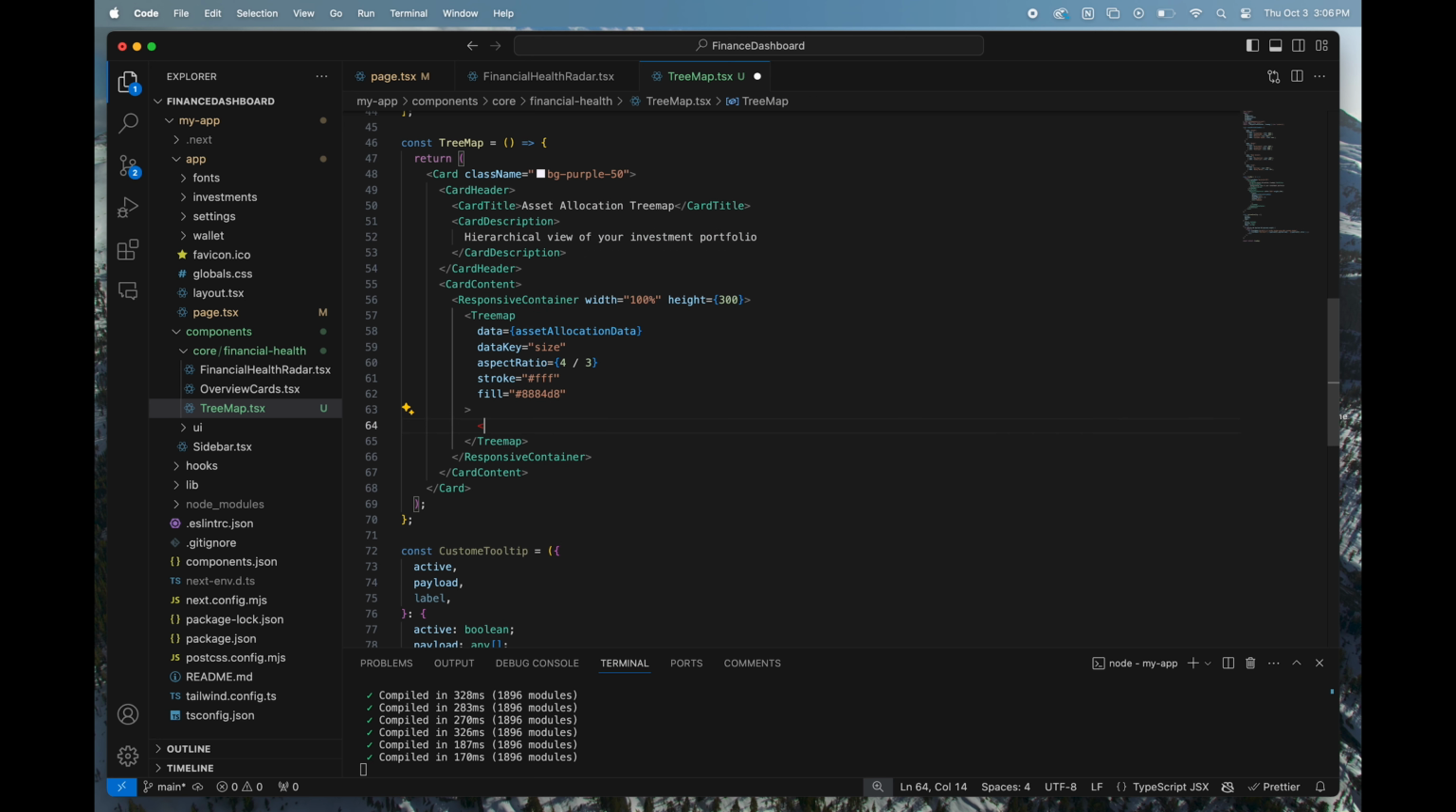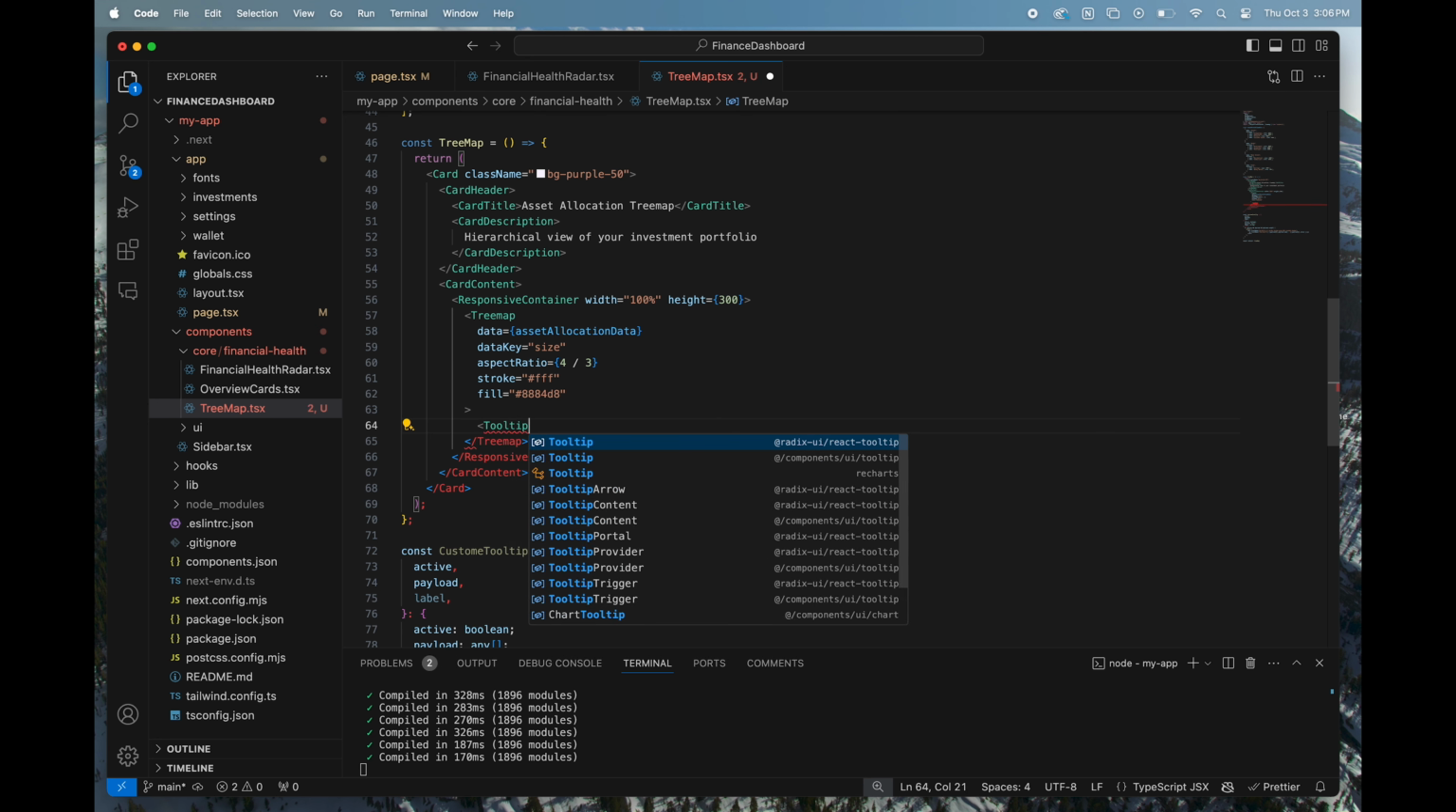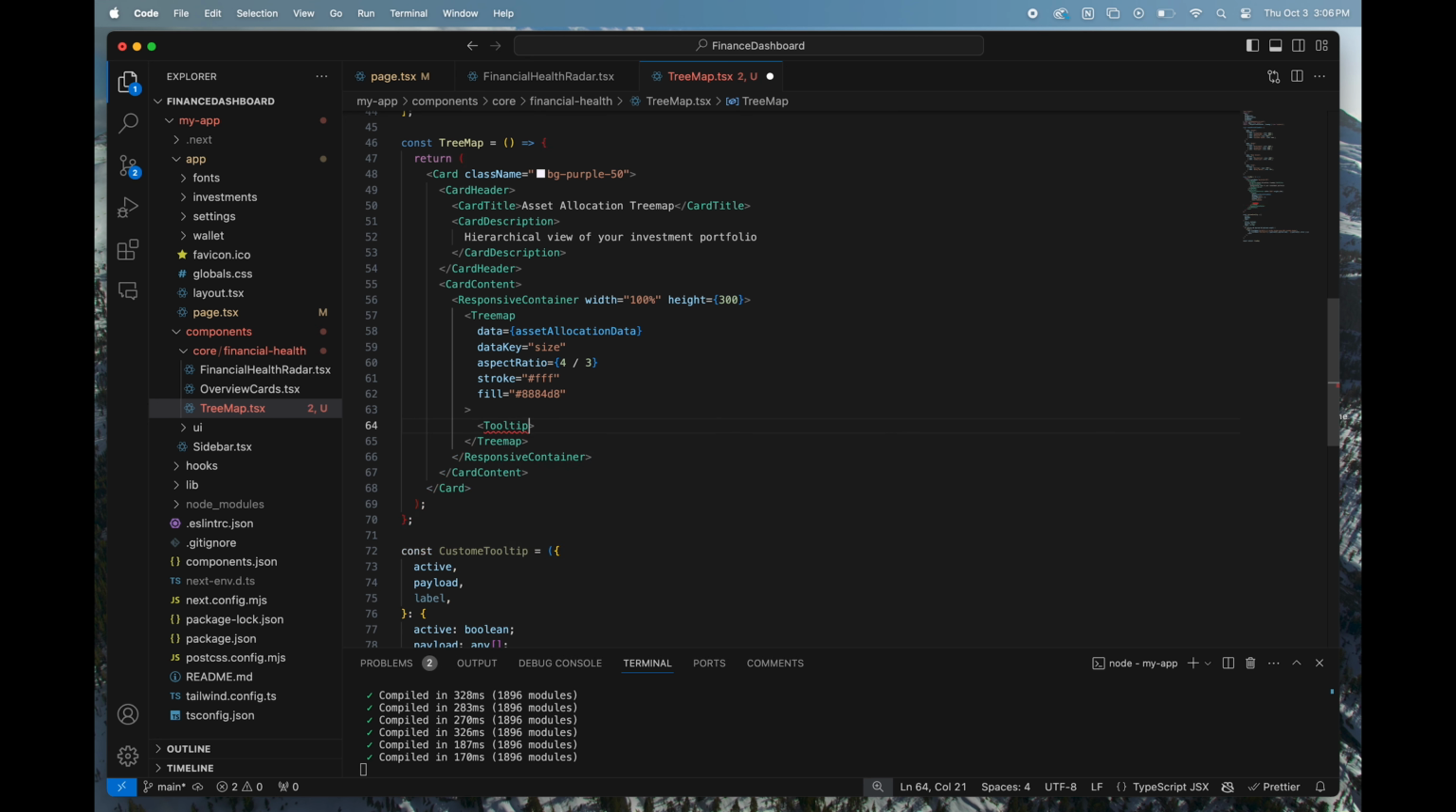Then let's add it in between this tree map, Tooltip. And let's pass in the props. So it's going to be const content equals CustomTooltip active false, payload empty array, then label, it's going to be empty string.